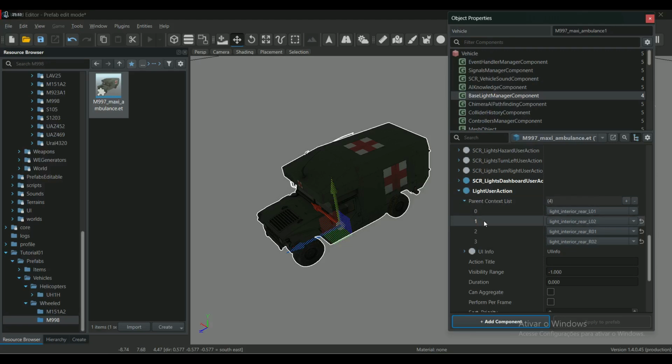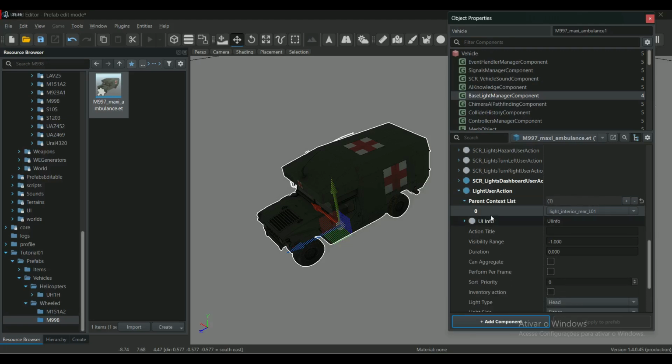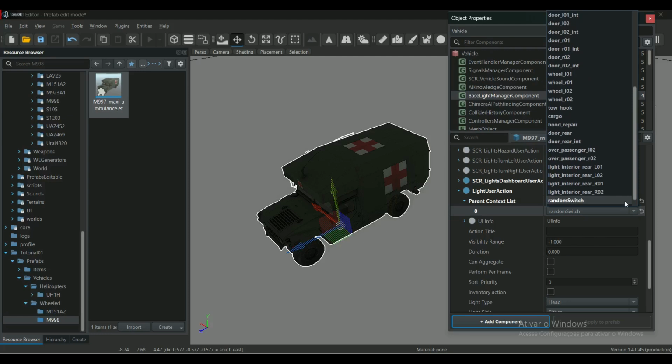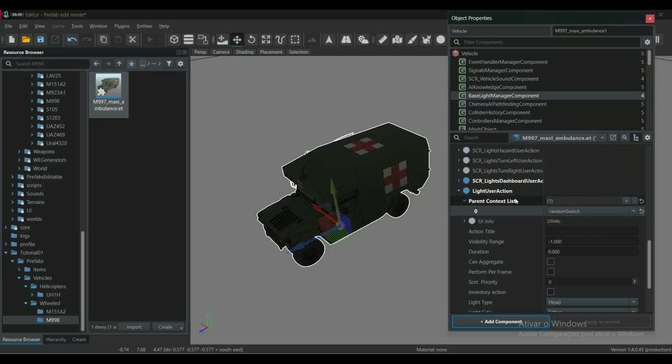Let's delete here. Let's see whether I can delete. Oh, I can. Okay, parent context list is the action from the action component. Okay, so here what I'm going to tell you, for this action, I want it to be shown when the player looks at the random switch direction, which is over here. We created this here. That's what is shown when the player looks at the interior light.